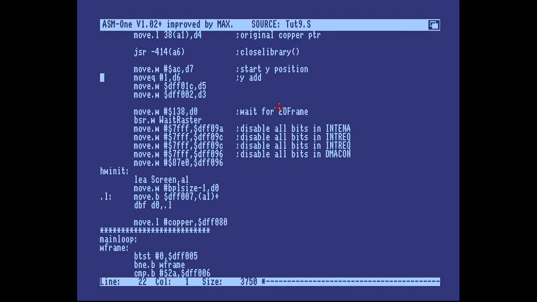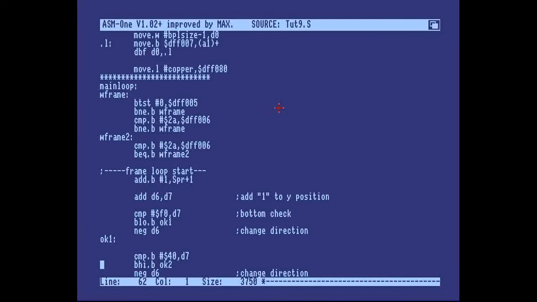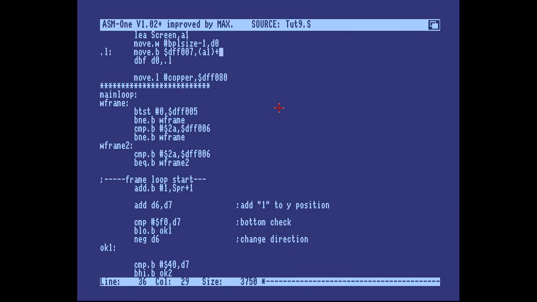After that, we fetch the initial state of the DMA-con and some other stuff. We wait until the frame has ended, which is a good thing because when we set the DMA, we want to set it between frames in the vertical blank. We fill the screen with random data taken from the ever-increasing raster position register, I should say.